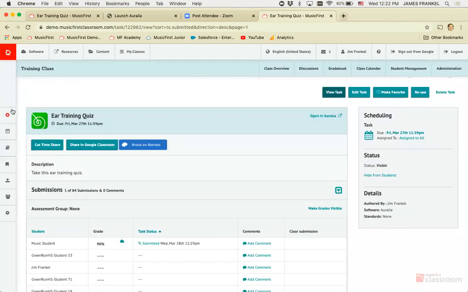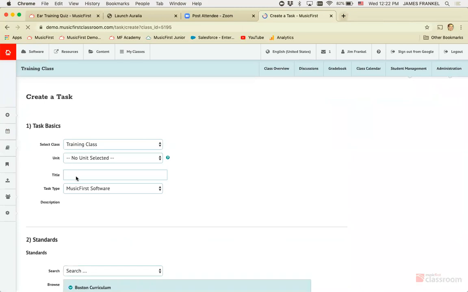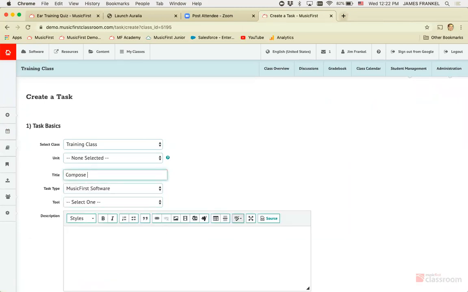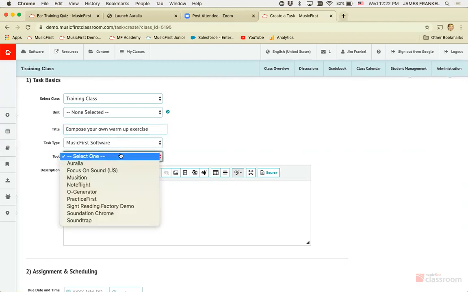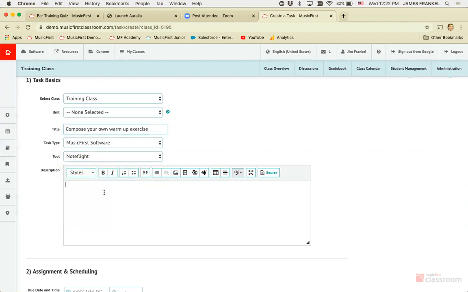So I'm in my training class. I'm going to create a task, and I'm going to call this Compose Your Own Warm-Up Exercise. What type of task is this? It's MusicFirst software. It's going to be a Noteflight task. And I will say, compose a 4-measure melody for your instrument as a warm-up exercise.